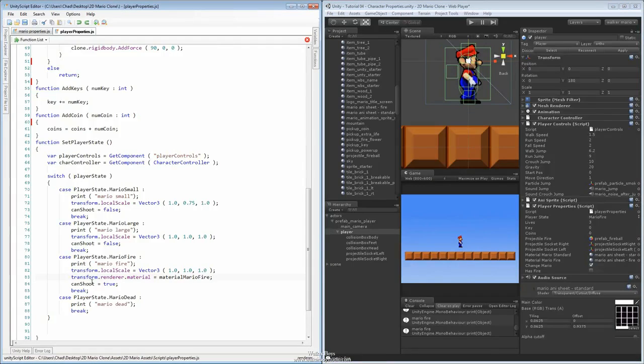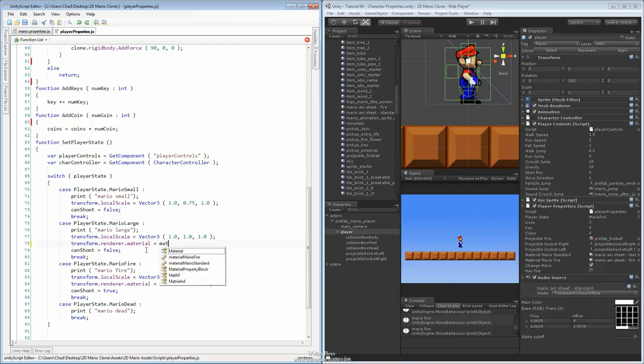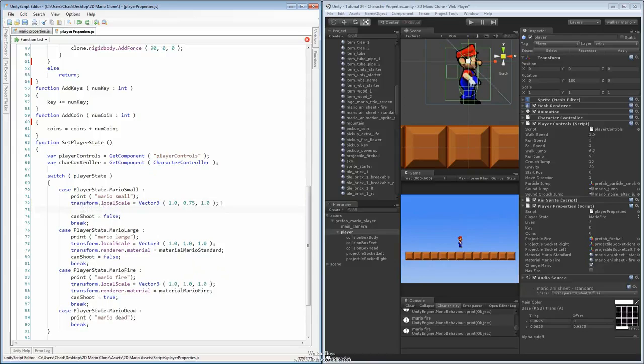Now that means though that in order to make sure that he changes to the other states, we need to make sure that's inside for those as well. So for instance, on this one, Mario Large, we want to be sure that the transform render material is set for Mario, let's see, it's going to be material Mario Standard. Alright, and the same thing, because we're using the same texture for the Mario Small, then let's go ahead and add that one into it.